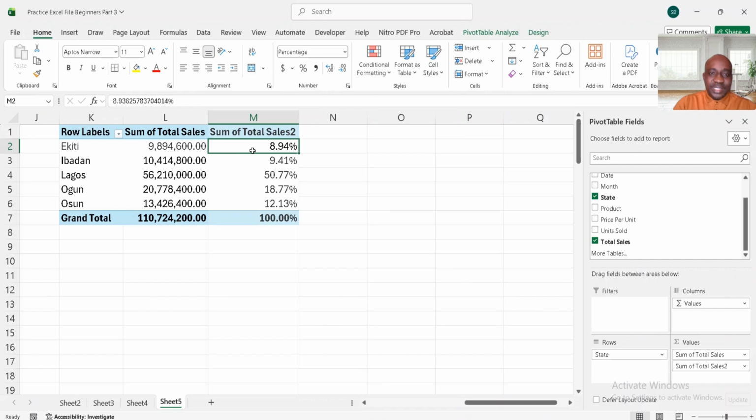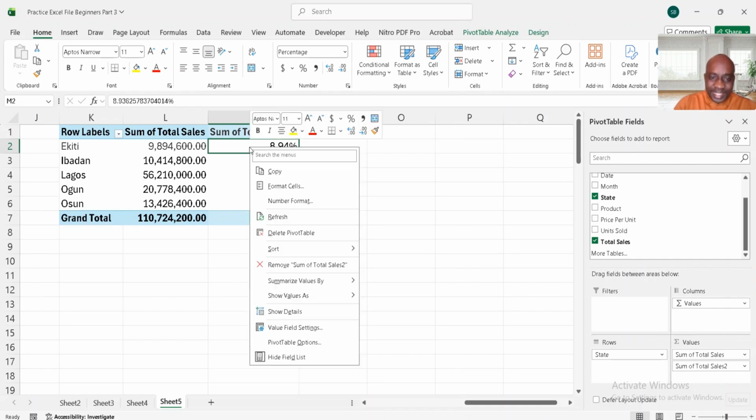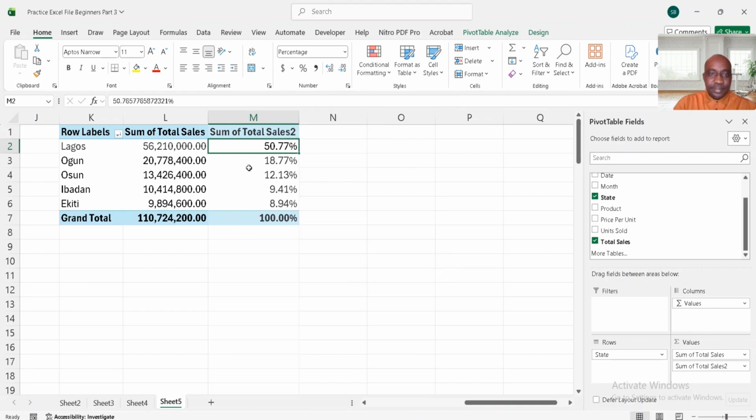It will convert it to percentage. After I convert it to percentage, let's sort it. How do we sort? Right click again, come to the sorting. This one is from the largest to the smallest. I don't want from smallest to largest, I want it from the largest to smallest. Now, the highest is Lagos, where we sold 56.2 million naira, which is 50%, followed by 18% Ogun State, followed by Osun State, 13.4 million naira.